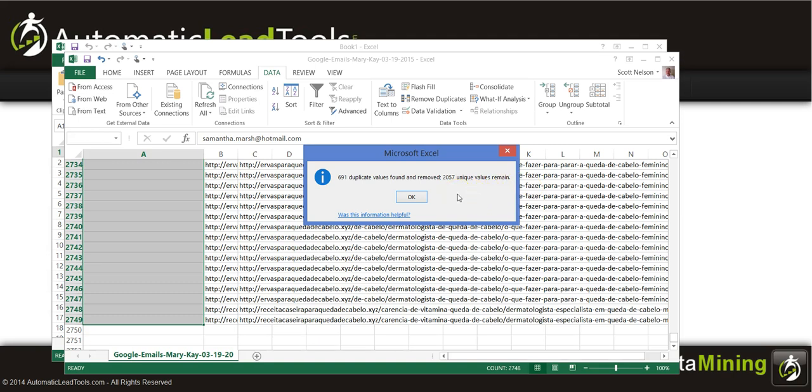691 duplicate emails, right? So that means I have 2,057 unique emails. Now, if I'm sending 200 emails a day, that's 10 full days worth of marketing. So that's a lot, and that took me about 3 minutes to gather that data. So I click on OK.